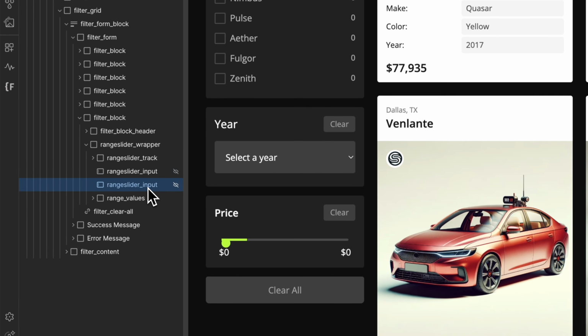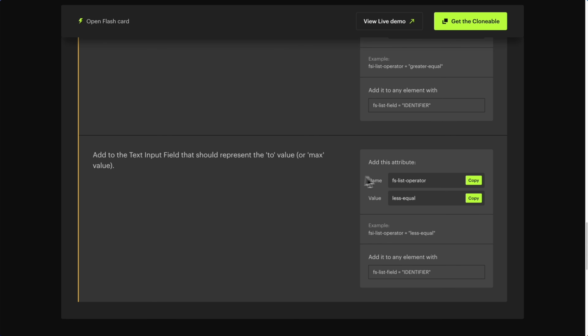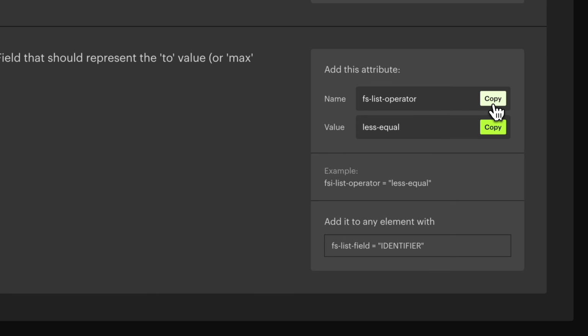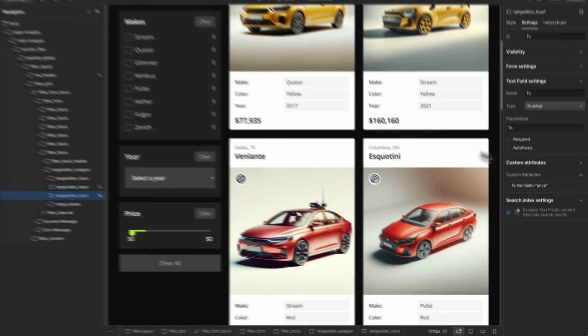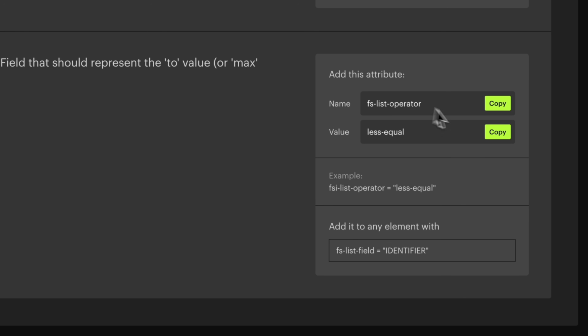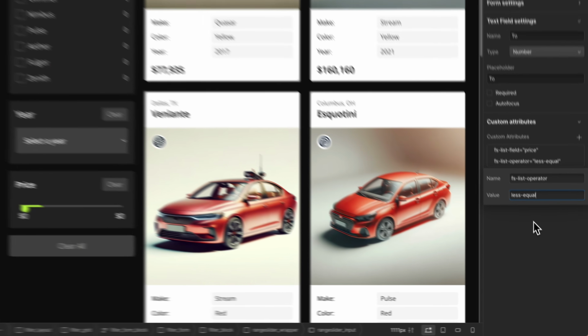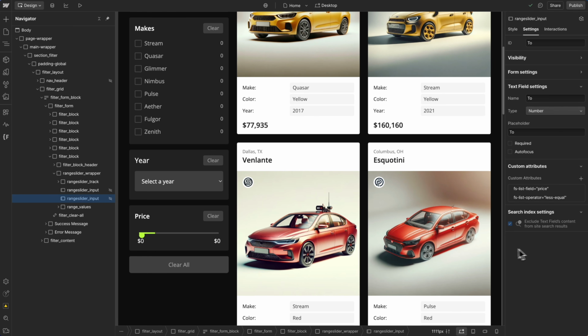Select the second input. Go back to the documentation. Copy the attribute's name, fs-list-operator. Add custom attributes. Paste the attribute's name. Copy the attribute's value, less equal. Paste the value. This means that the second input will receive the maximum value from the range slider.